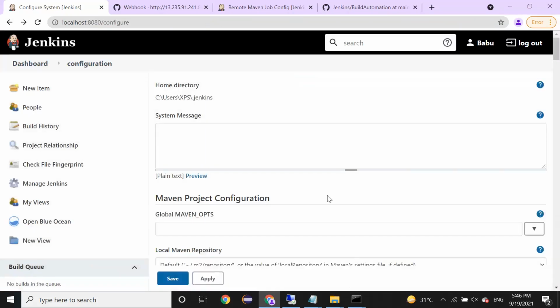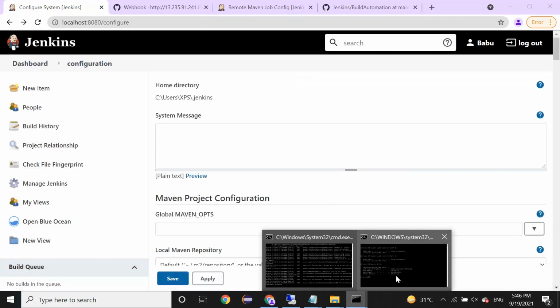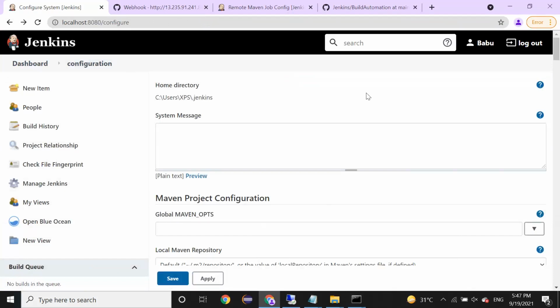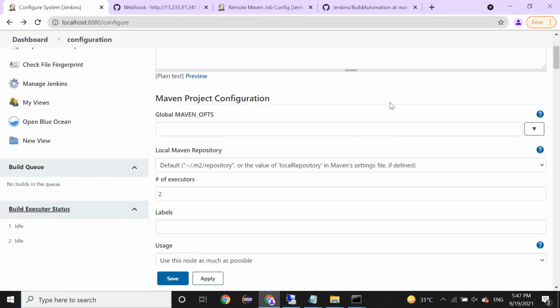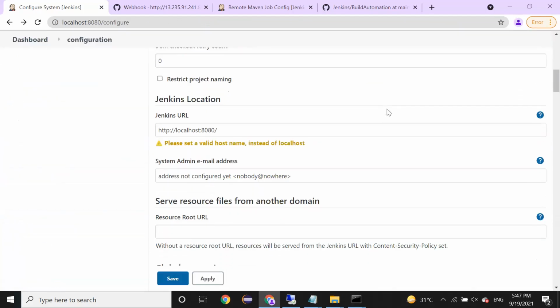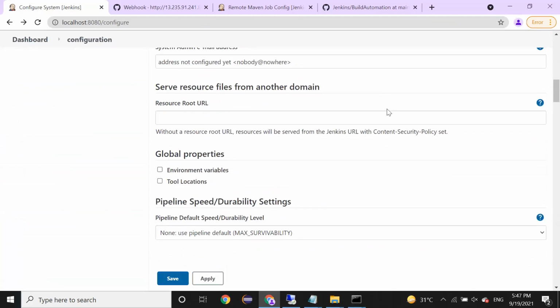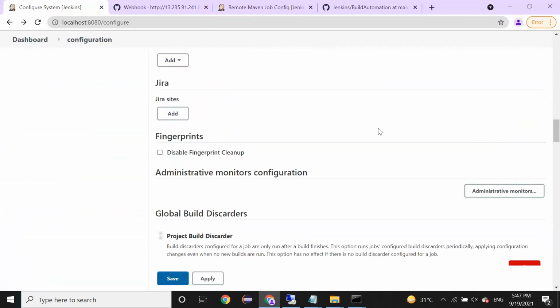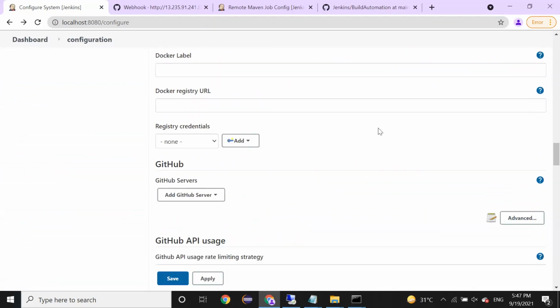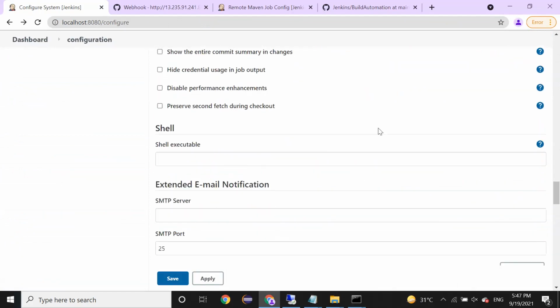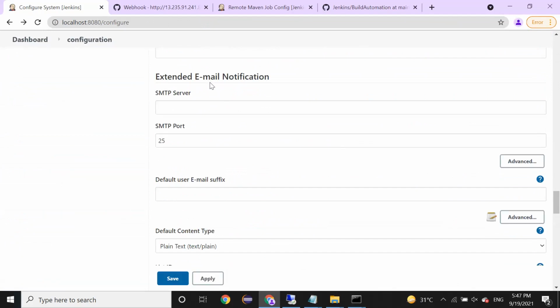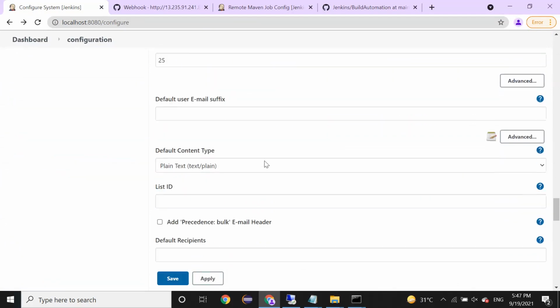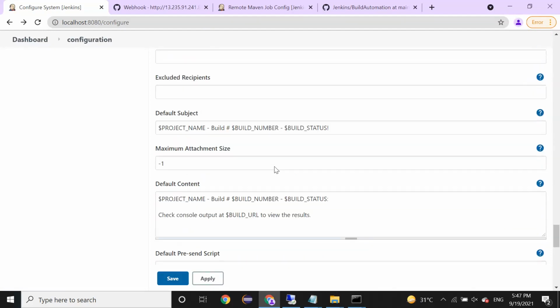Okay, coming back. So where are we? We are supposed to send an email, right? So now if you come back to the configure option, right at the bottom of this one, you would have the email configurations. So let's go down a bit and look at our email configurations. You have something called Extended Email Notifications, where you have to configure all this different information for your email to go.